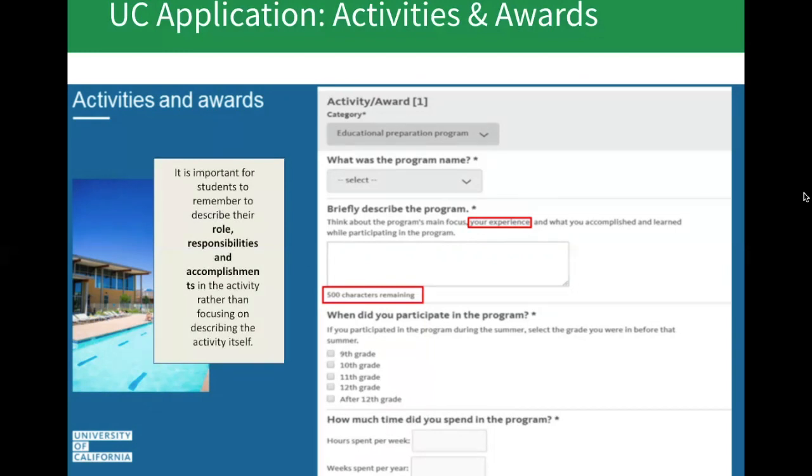It is important for students to remember to describe their roles, their responsibilities, and accomplishments in the activities rather than focusing on describing the activity itself. Again, it's better to describe your roles, responsibilities, and accomplishments rather than just describing what the activity was.